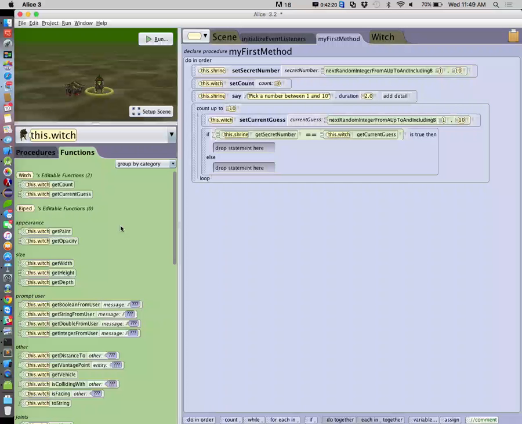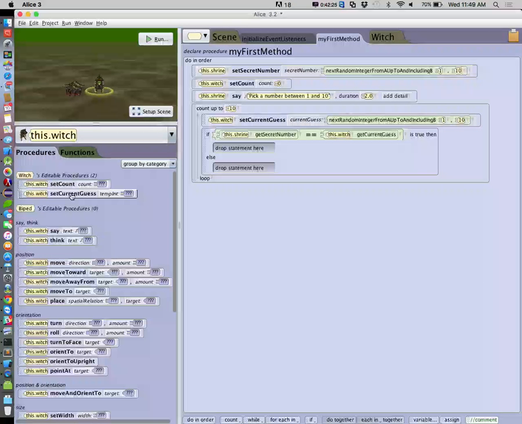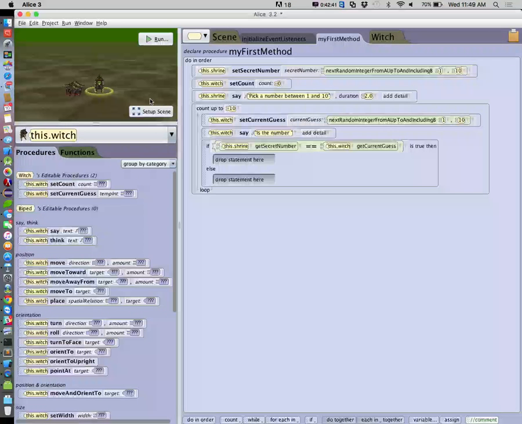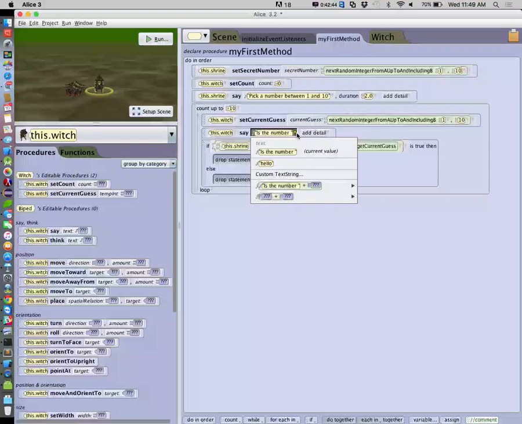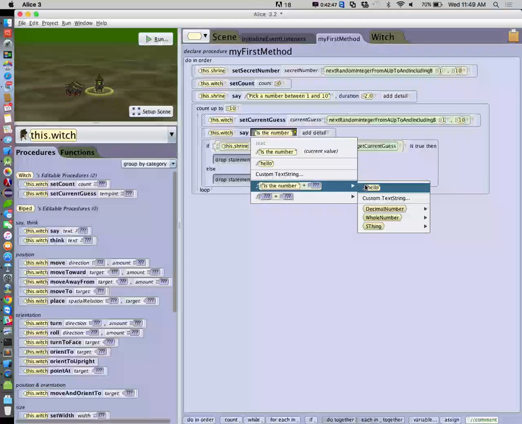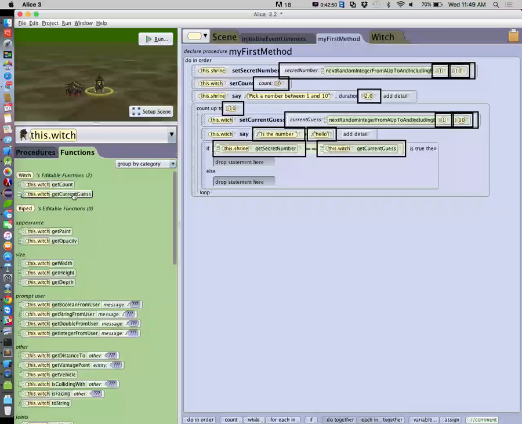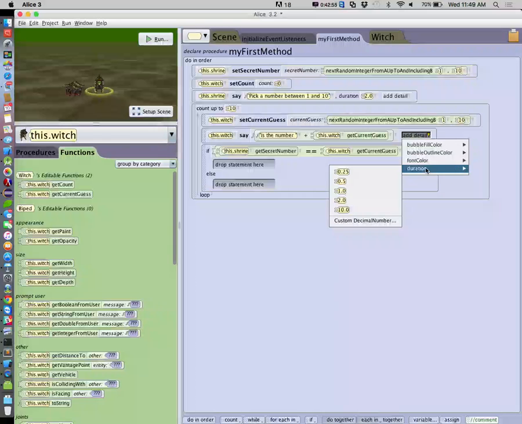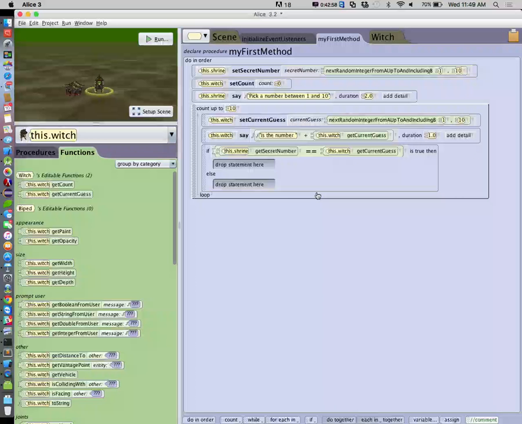If that's a true statement, we're going to go ahead and say, actually here, we'll make this nice and fun. So the witch is going to say this is the number, space, and we'll do a concatenation deal here. We'll start that off at hello, get current guess. So the witch will say, is the current number whatever number she came up with.